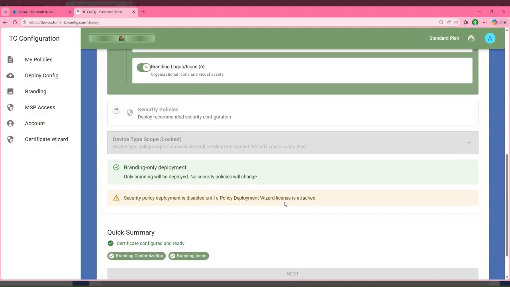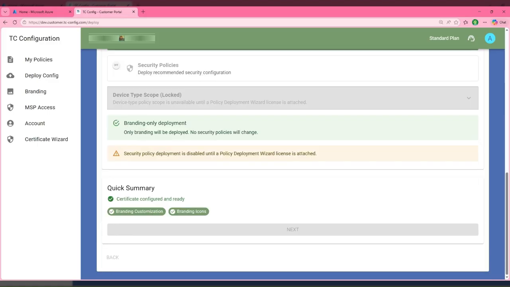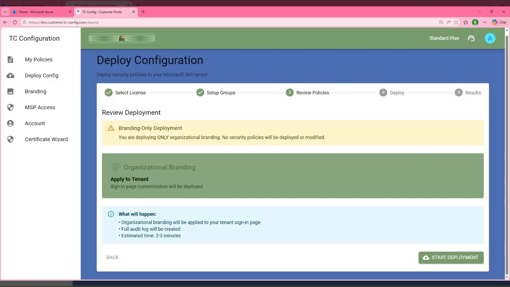And I'm just going to think about it. We must have some slow internet today. Now we're going to click on Start Deployment. Now this should take right around 2 minutes.